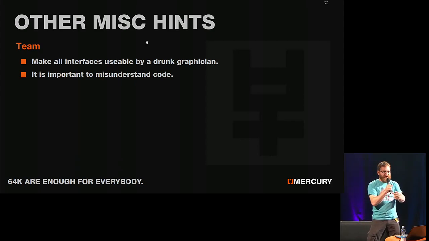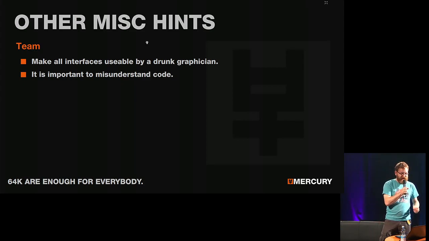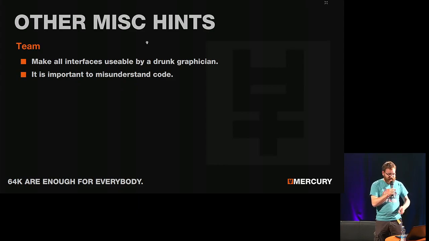And it happens in all three directions that somebody wrote code, somebody else misunderstood it, and then it got adopted back because it's better, or it became something entirely different. And it's very important to take code, not comment it, and misunderstand it, because that's where the magic happens.